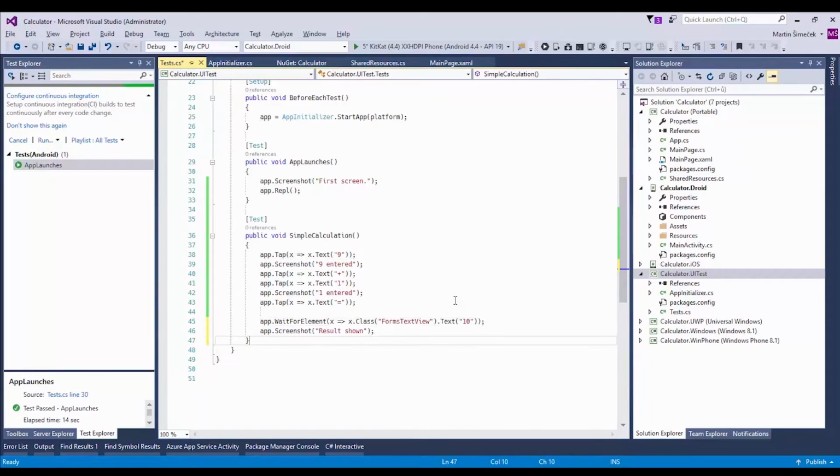And this is the right placement. So this is it. This is the basic UI test. We can now build a project. It will show up here in the panel. And we can run it.